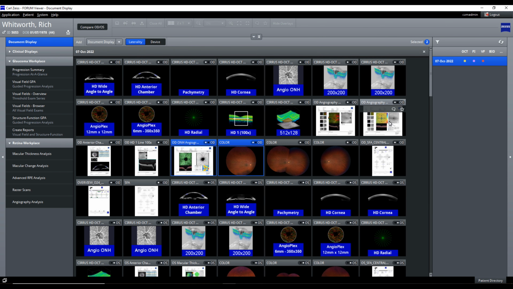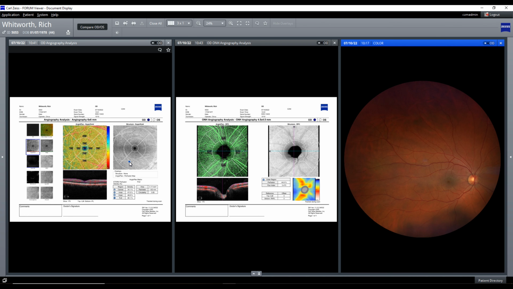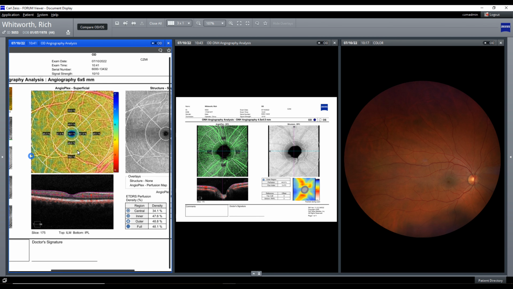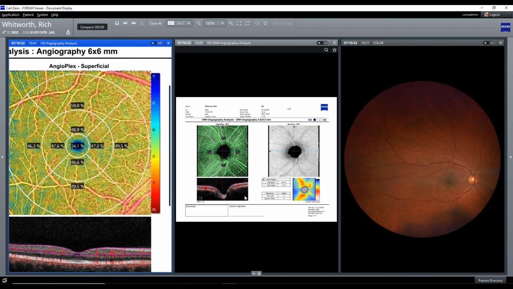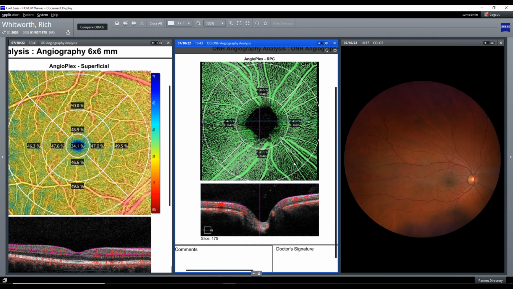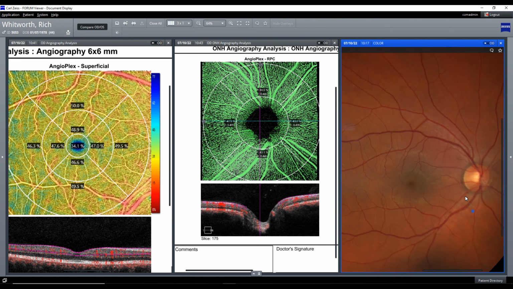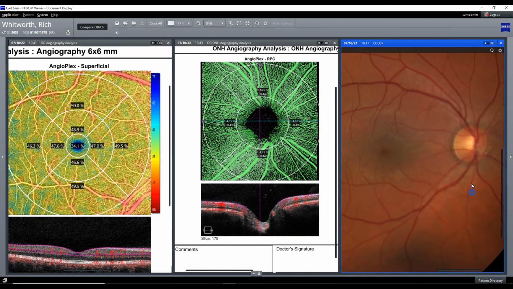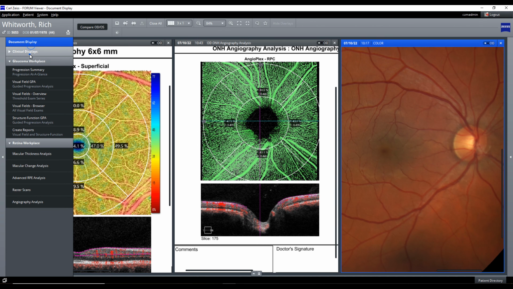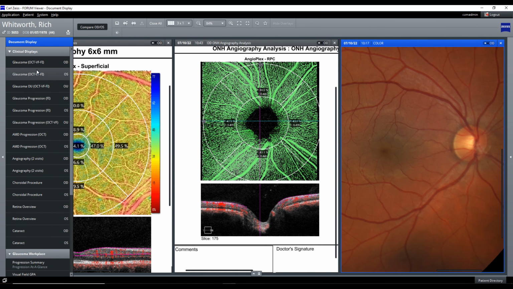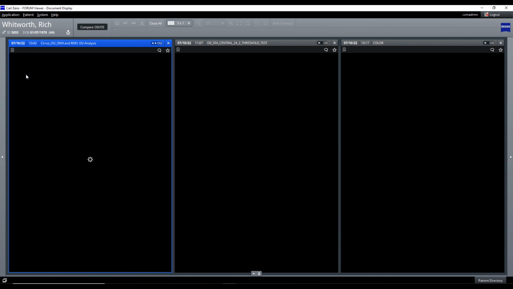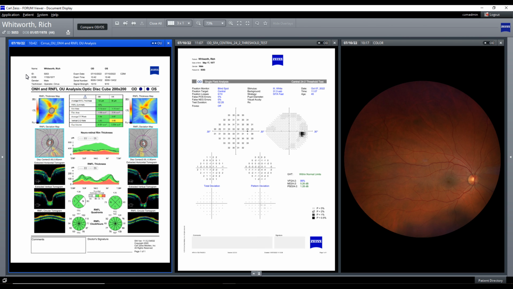Now we're loading up angiography of the macula, the disc, and a fundus image, and we can then flick through them and decide what we're looking at and if there's any pathology that requires further investigation. And we can also ask it to run automatically, and we can have RNFL analysis, visual field, and the disc on the one screen again.